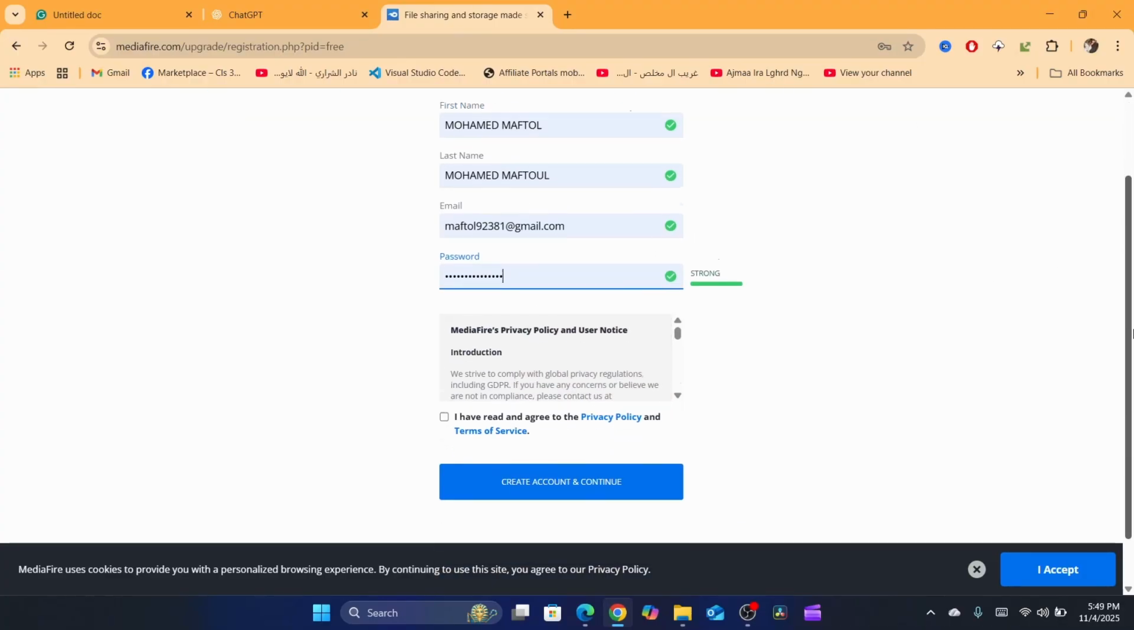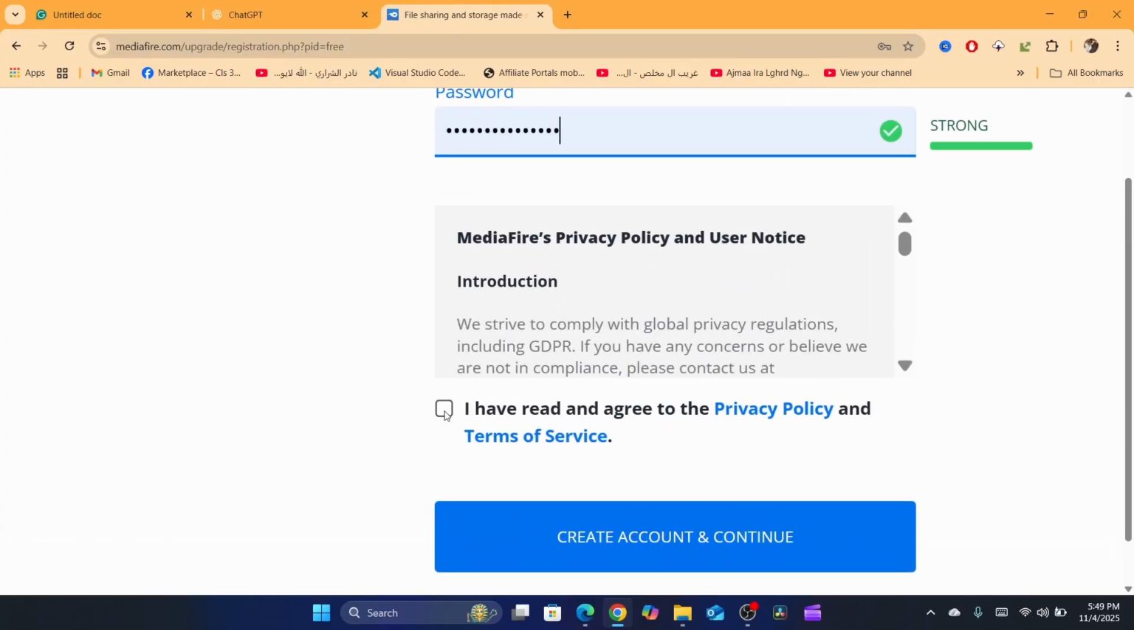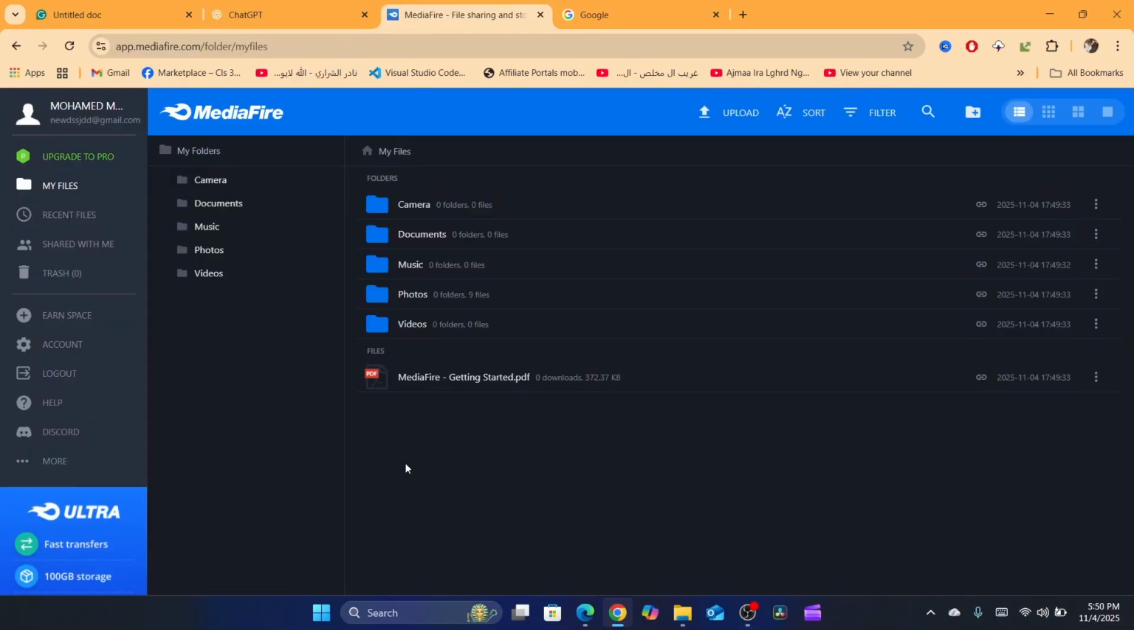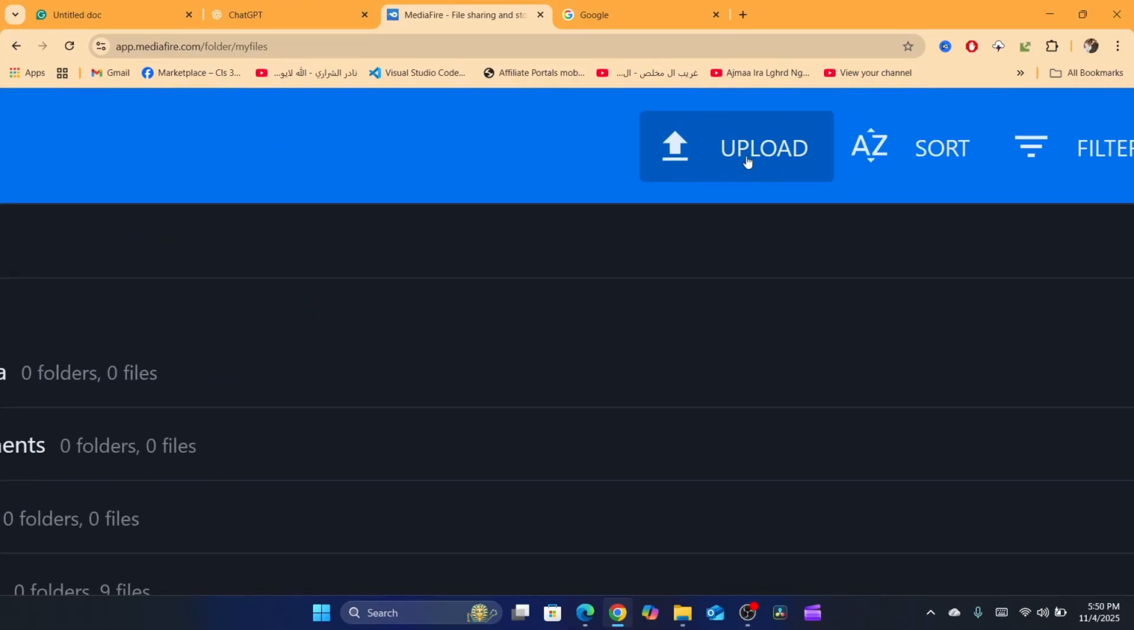Now after that, you just need to click on this check button, "I have read and agreed to the privacy policy and terms of service." Click on create account and continue. So after you are on this page in the MediaFire section, you just need to click at the top on upload.